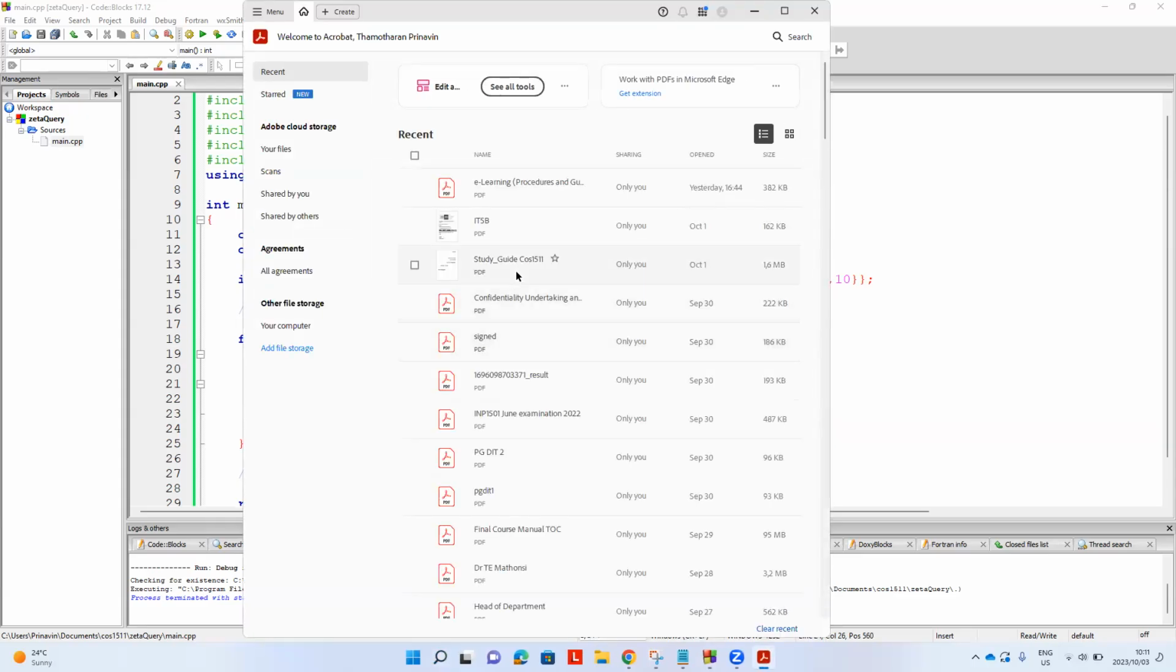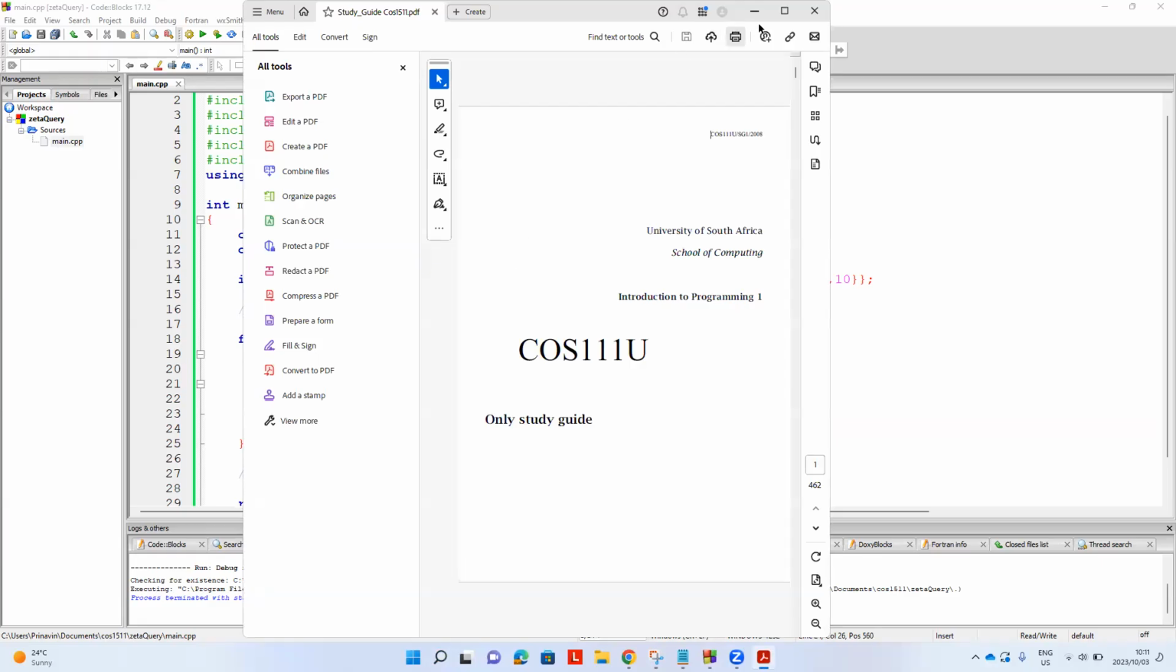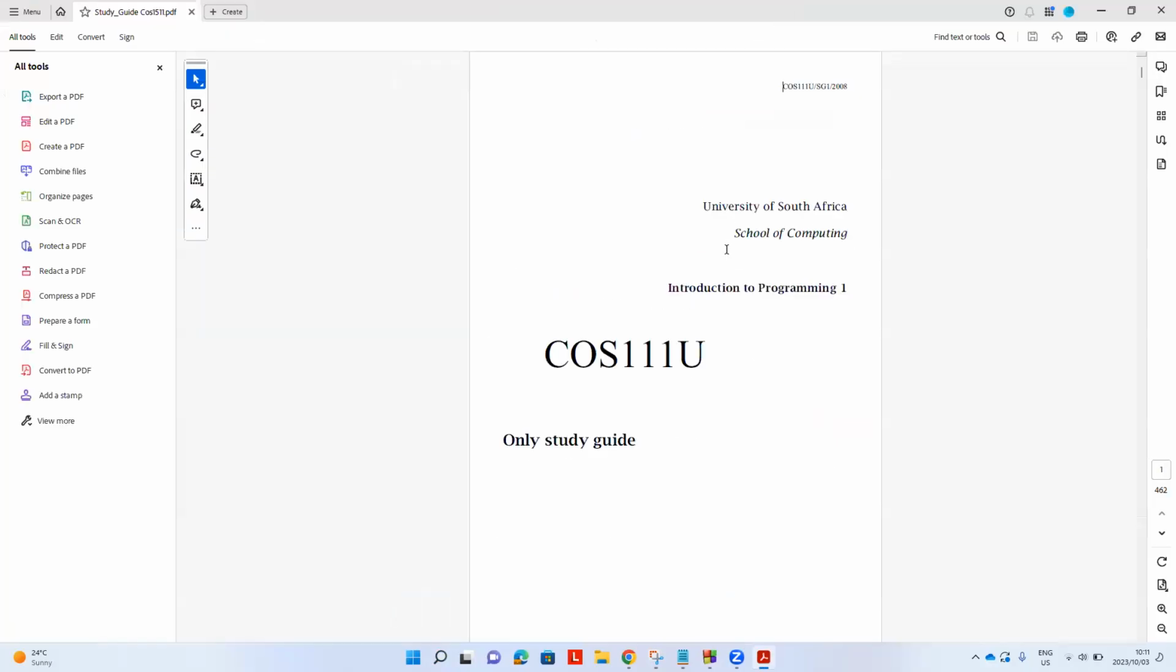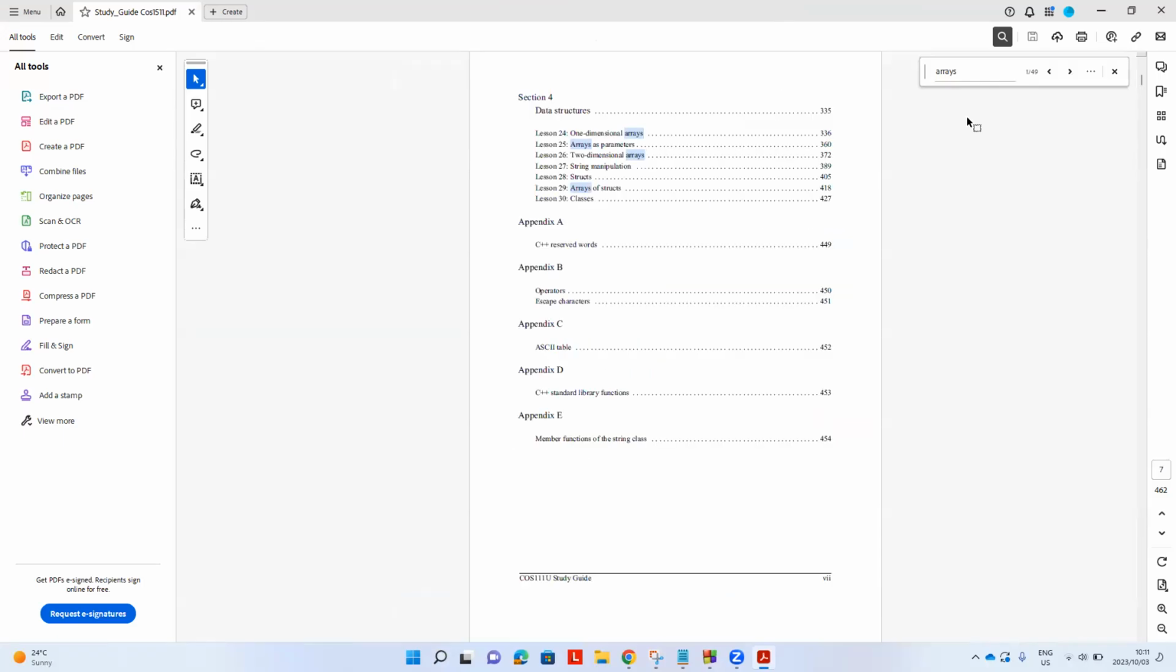So let me go to my study guide. I'm just going through, I'm going to Control F arrays. And let's see, there's arrays out there. And arrays is on page, two-dimensional arrays, page 360, right? Zita, you're sharing my screen? You can see what I'm doing, huh? Yeah, I can see, sir.